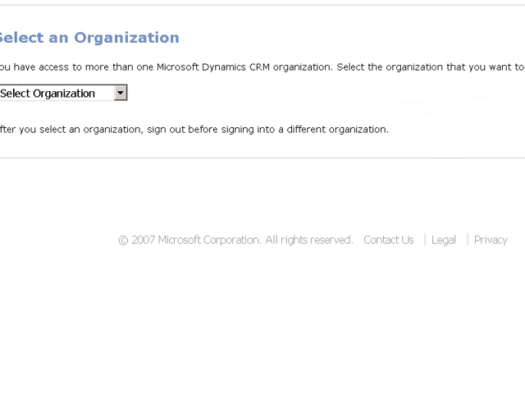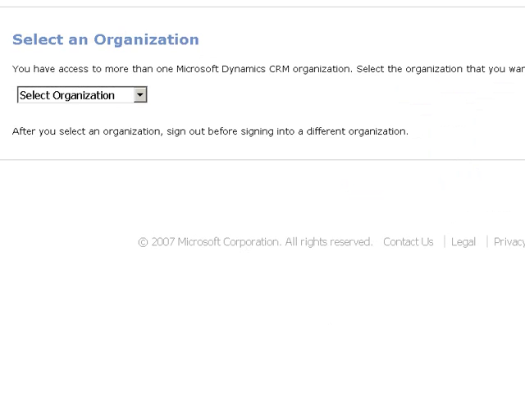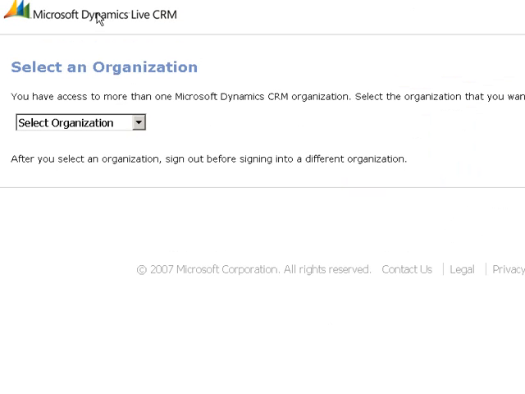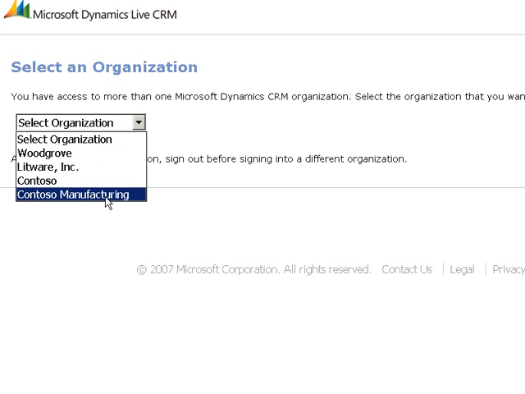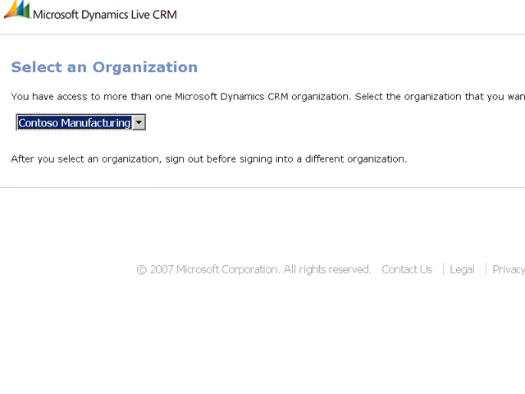Now this is because our system is built on a full multi-tenant environment. What that means is, as a remote administrator, as someone who is responsible for taking care of not just my account, but maybe someone else's, like one of our partners, I can come in and administer a whole bunch of customers online just by using my Windows Live ID credentials. I'm going to go ahead and select the organization I'm looking at working with. That's Contoso Manufacturing. And as soon as I select it and hit go, it's going to take me into the CRM Live system.